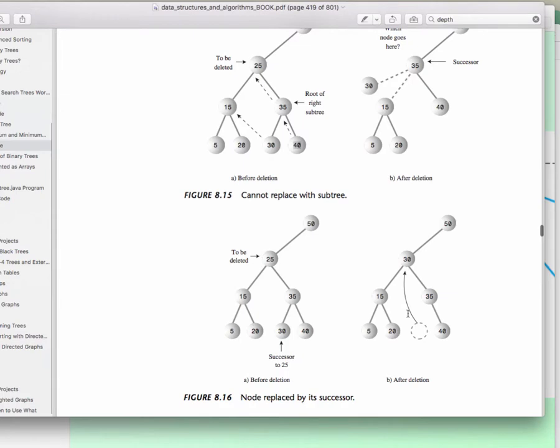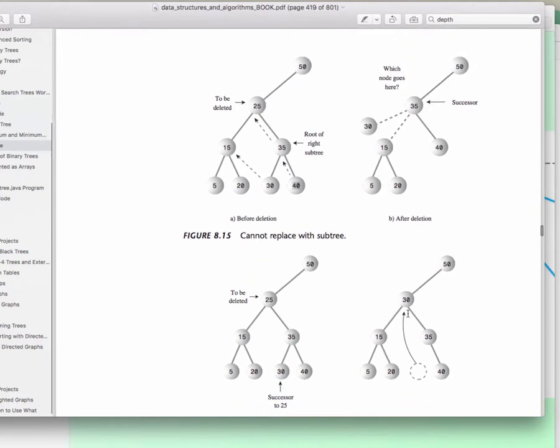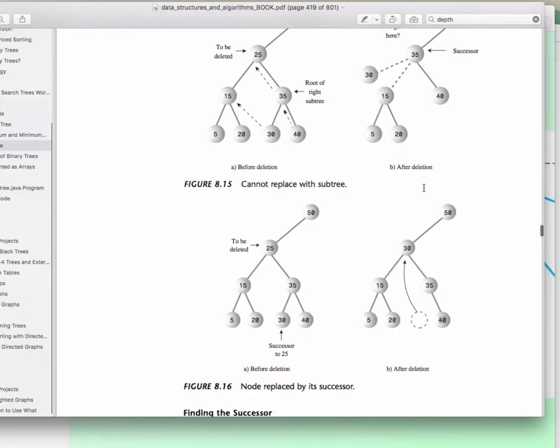And I thought we were trying to delete the 35. What are we deleting? 25? We're deleting the 25? Oh, my bad. So we're deleting the 25. So the 30 is going to have to get moved here. And 35 stays where it is. 40 stays where it is. And that's the end of the delete.